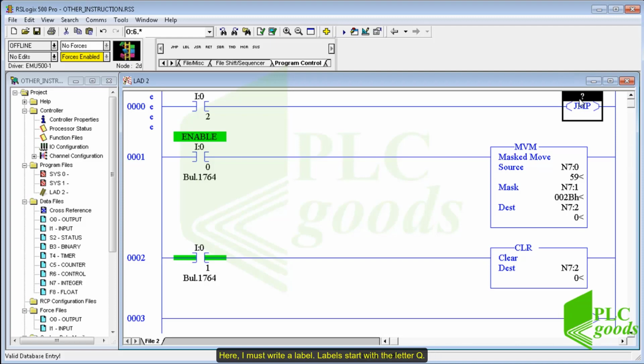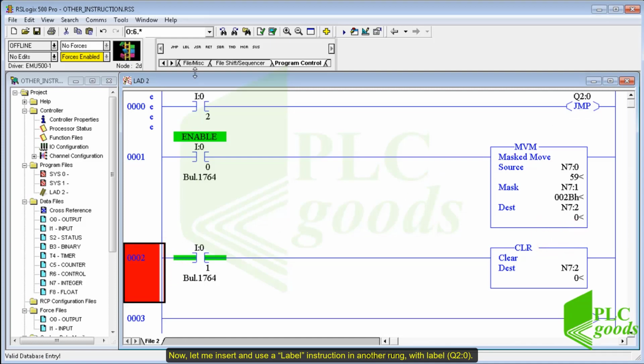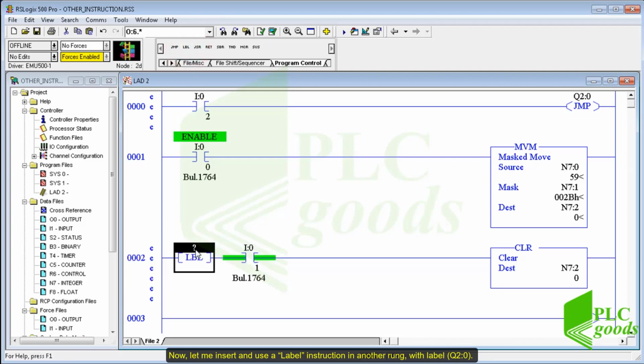Here I must write a label. Labels start with the letter Q. Note that I am writing my program in file number 2, so the next number must be 2, and after a colon, a number from 0 to 999 should be entered. Now let me insert and use a label instruction in another rung with label Q20.